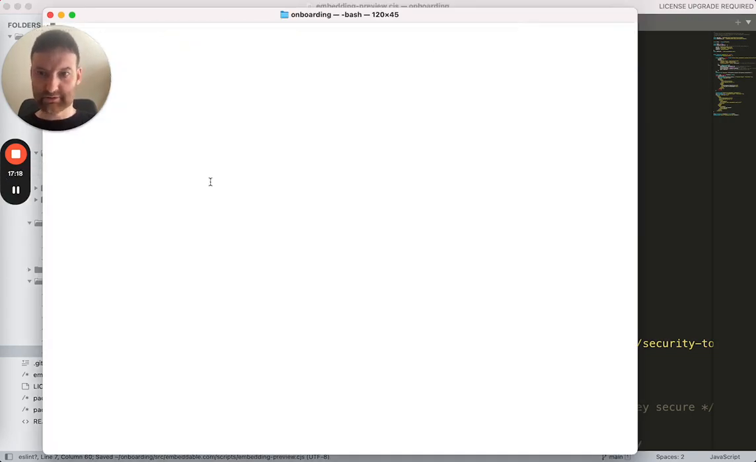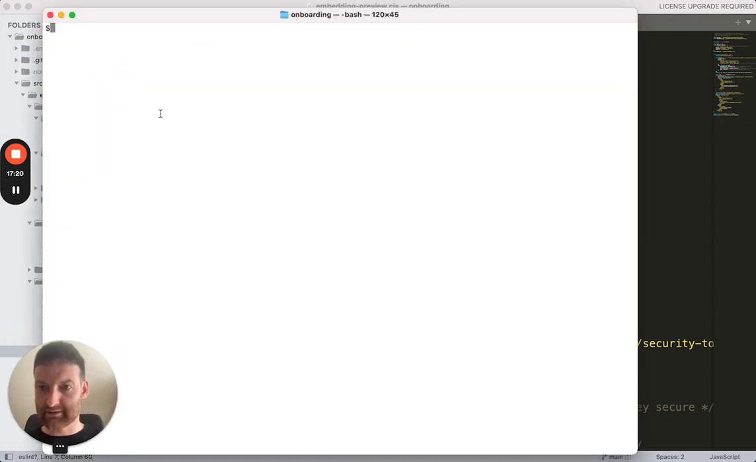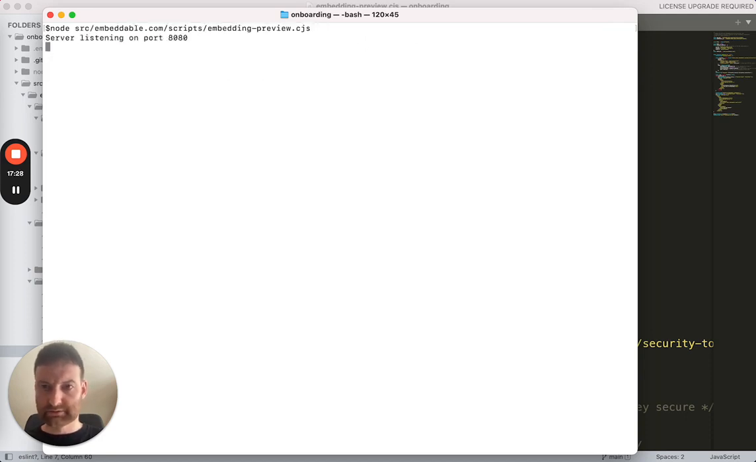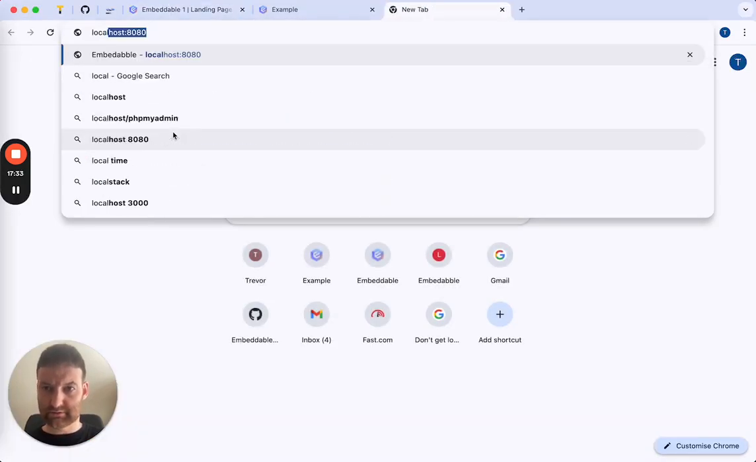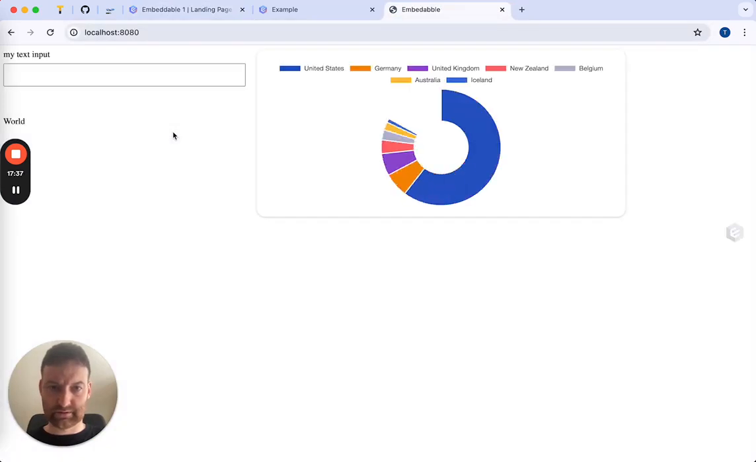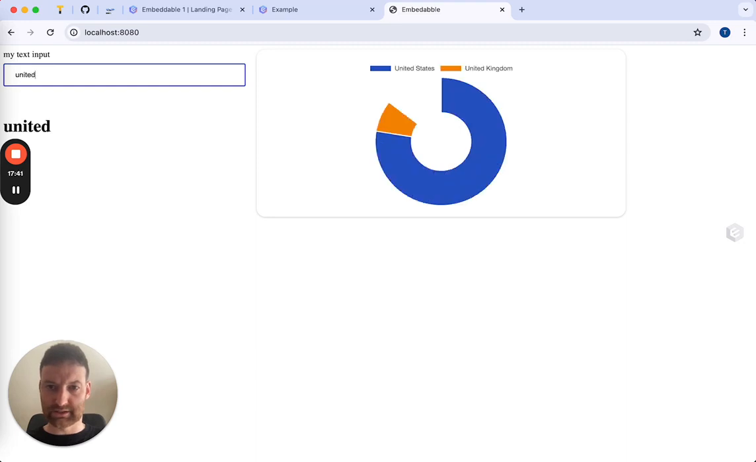So I'll copy the API key, copy the embeddable ID, and save those. If I head back to my terminal, and we're just going to run it. I think it's in here, yeah. You can see now it's listening on port 8080. So we'll head over there, and if we're lucky, yeah, you can see it's done here. I can interact with it.